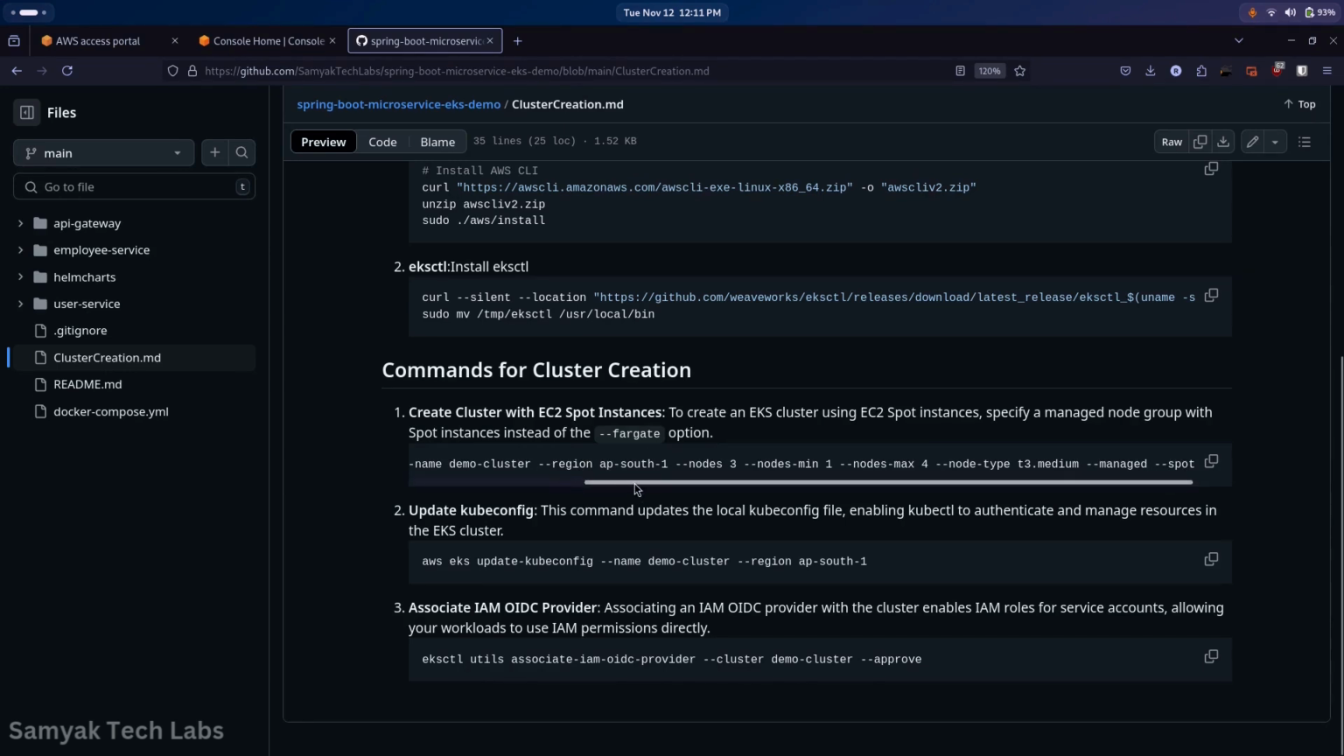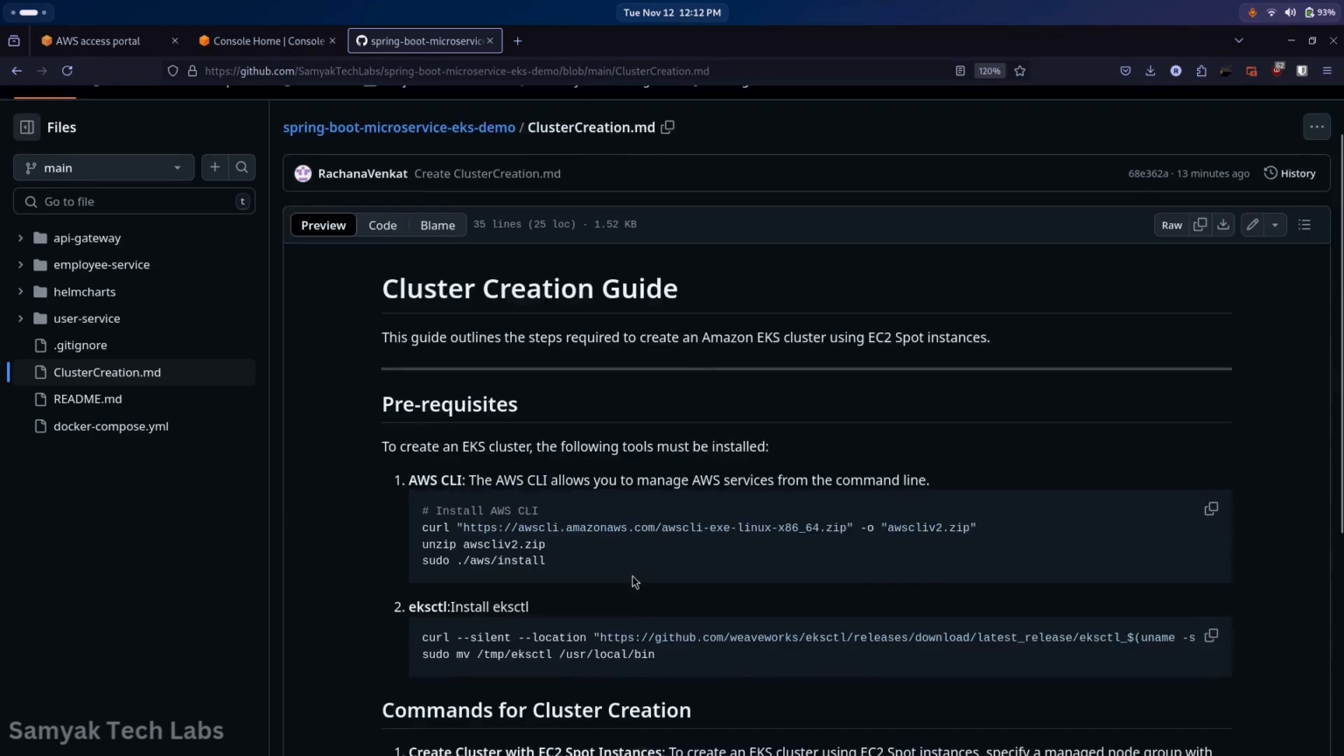This will take some time to execute for the whole thing to set up, because as I said, it will be creating a VPC and a lot more things which we will be looking at practically. After this is done, we'll have to update the kubeconfig file. To enable kubectl to authenticate with the EKS cluster, with the name of the cluster that you have created, you have to run this command. Then afterwards, you'll have to associate the IAM OIDC provider. I'll be showing this practically as well, then it will be easy to understand. So now let's move on to the demo.